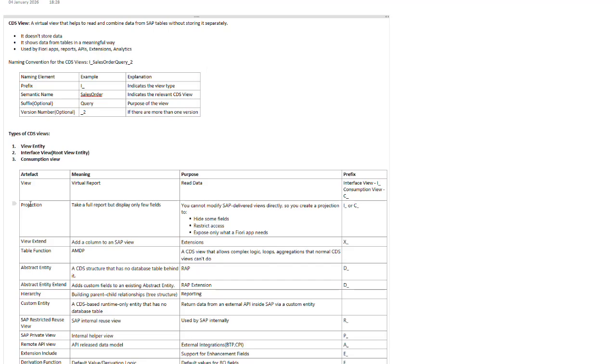Projection view. Consider an example where we have a standard CDS view, but the standard CDS view has a large number of fields, and I want only a few fields to be displayed at the screen level of the Fiori app, or two fields need to be used in other CDS views. In that case, we will use the projection view. Even for the projection view, the prefix starts with either I underscore or C underscore. View extend.